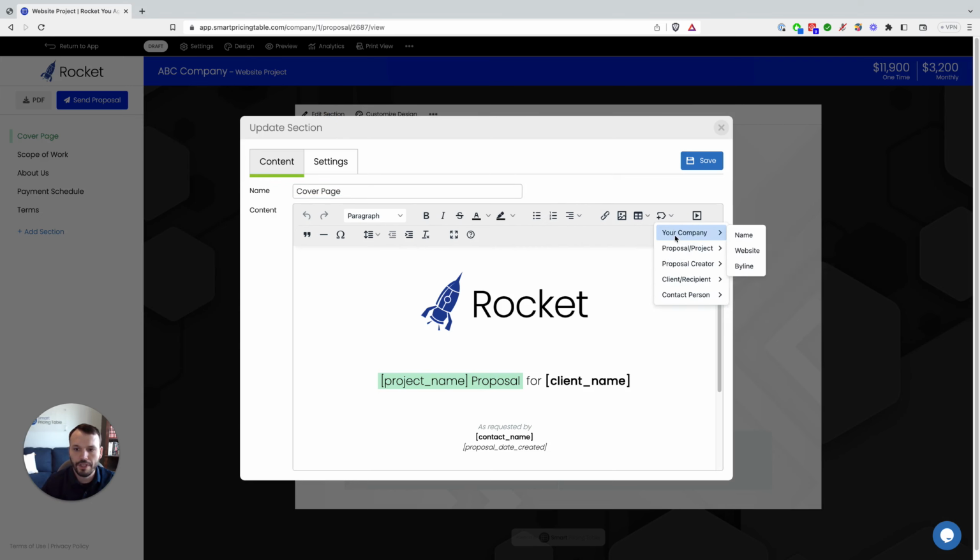Now we've grouped it into 5 different categories that show you the different shortcodes that we have available. I'll start with your company. So this is your company that you're sending the proposal from. You can do name, website, or byline. The byline is kind of like a tagline, and that can be adjusted under your settings.